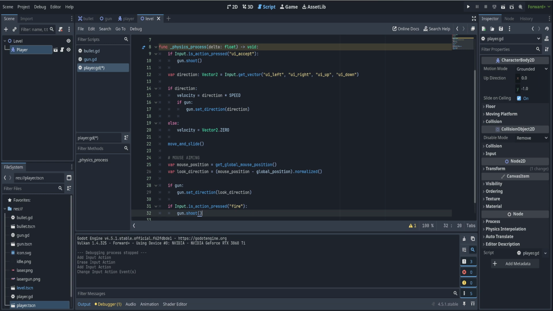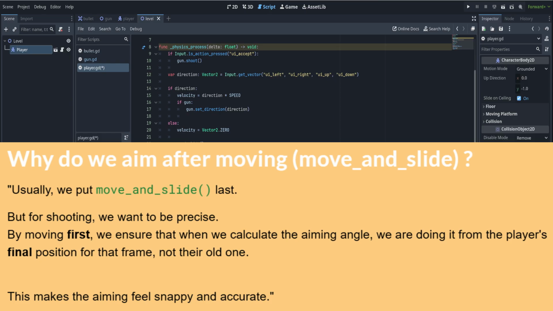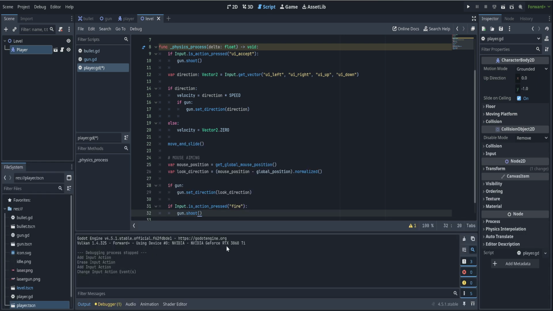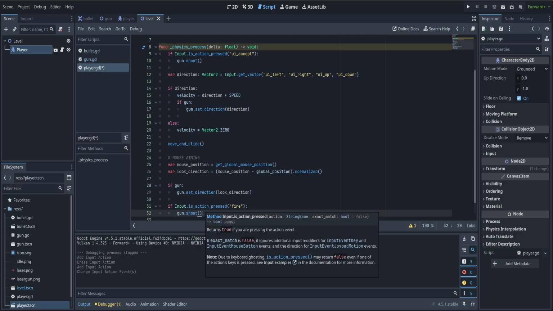Okay, so now the question you might be asking yourself, which I am asking, is why are we doing all of this after the call to move_and_slide? I thought move_and_slide is generally meant to be the last call. Well, for shooting, we actually want to be pretty precise. By moving first, and then calculating the aiming angle, we're doing it from the player's final position, not the position they were in the previous frame. So this makes the aiming more snappy and accurate.